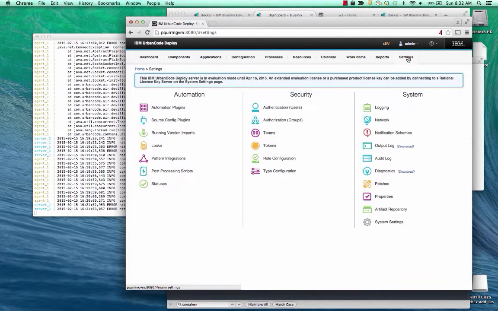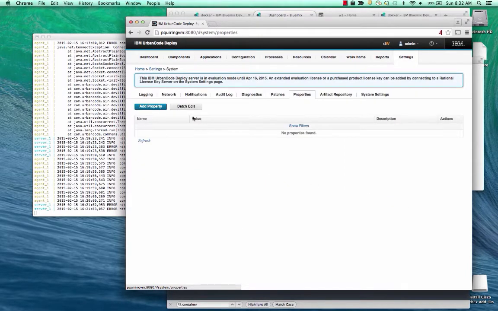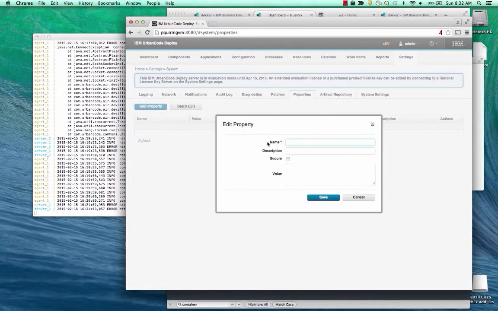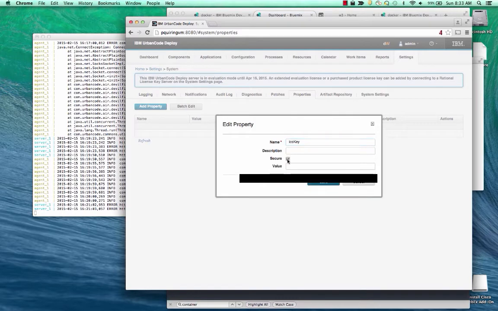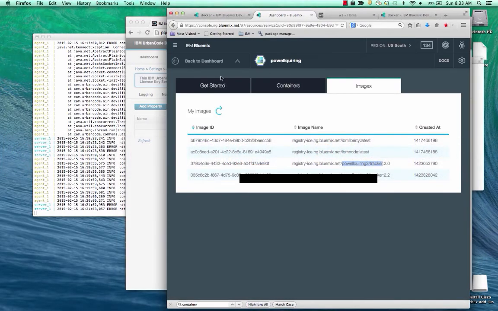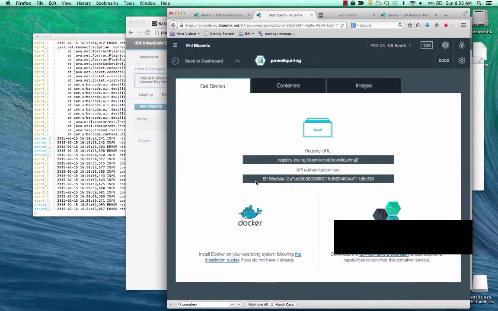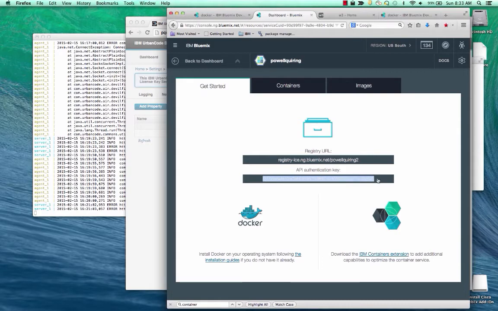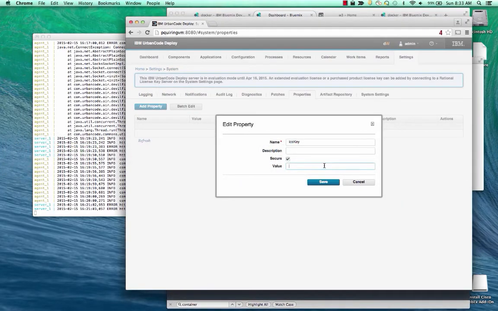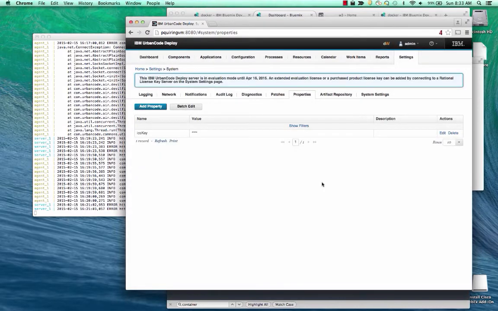Let's make that key. So in the settings, in the properties, I'm going to add the property ICS key, make it secure, and then go back and grab this key and paste it into this value. Alright, that component is ready to go.